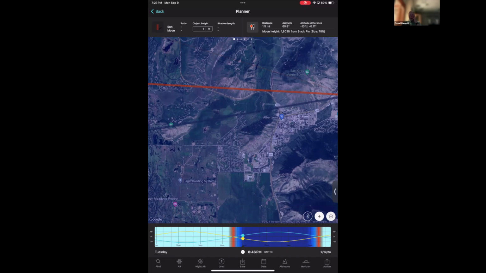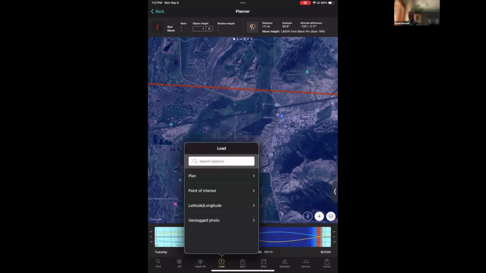The next button is the load program, which is to load the plan or the point of interest. You can put in GPS coordinates, or if you have a photo that is geotagged, in your phone or your iPad, you can press that and it will identify those coordinates and take your map to that location.